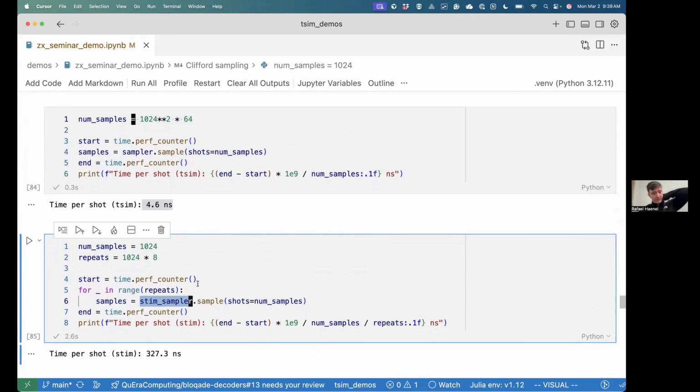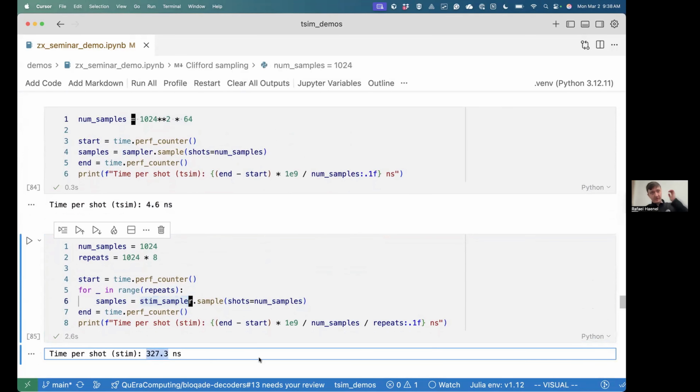And if I run this, stim is... so we're outperforming stim in this case, yeah. Now, take this with a caveat, because this is for a Clifford circuit, so we don't have to do very much work in this case. It won't always be the case, but in some cases, you can outperform stim using tsim.